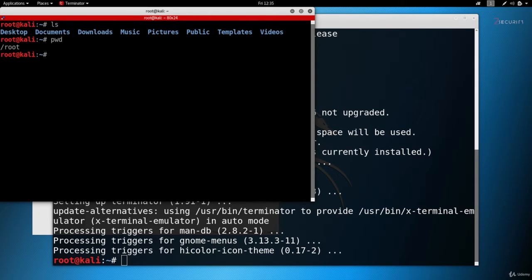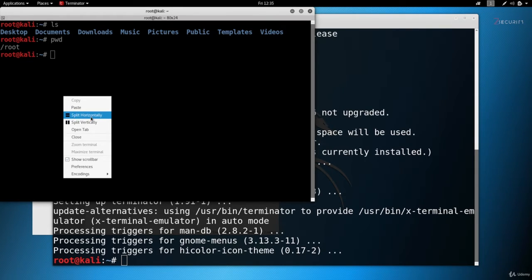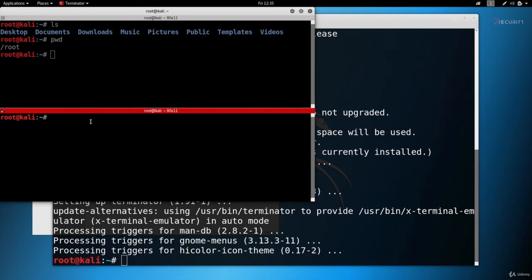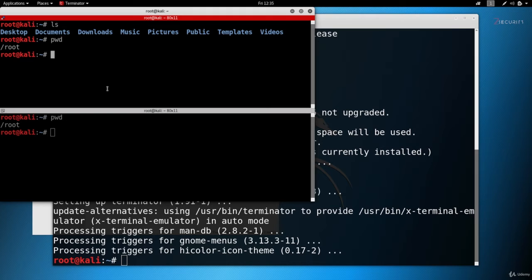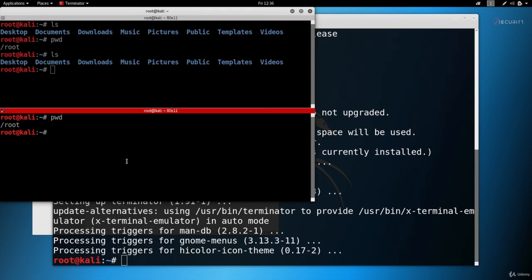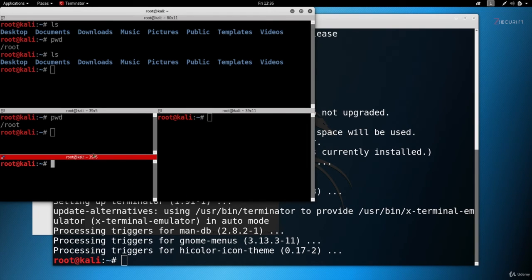The only difference is with this one, I can actually right click and click on split horizontally, for example. And this will split the same screen into two screens where I can run commands at the same time. So I can have some commands in here and I can run commands in here. And then I can even split this more if I want, again, vertically or horizontally. And as you can see, I can have as many terminal windows as I want. And this will be very helpful in the future when we'll be running a number of programs and a number of commands at the same time.